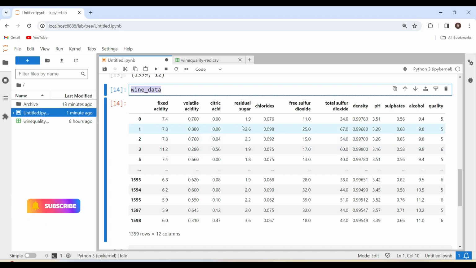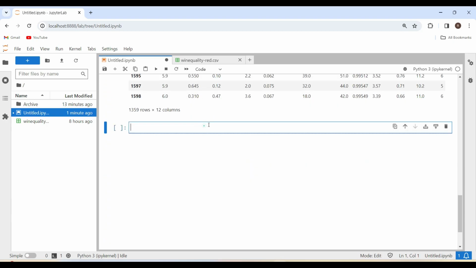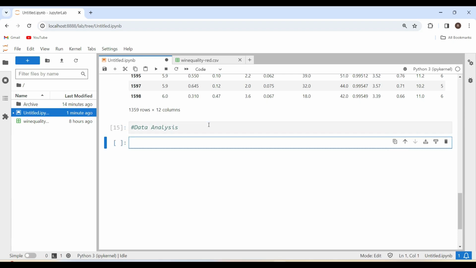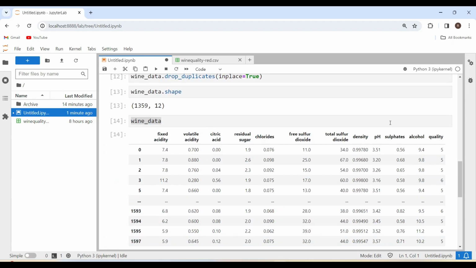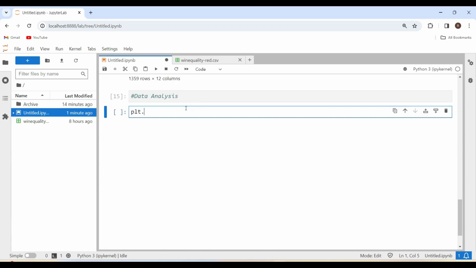So the next thing is we have to identify how the quality of the wine is going to be affected by the alcohol content, sulfates content, pH content, density content, and total sulfur dioxide. That's the kind of data analysis that we are going to do now. First let's check what the different values are in the quality. For that, let me draw a chart.